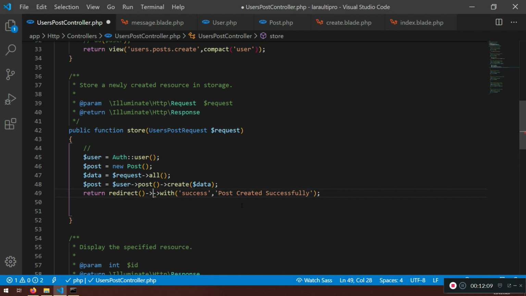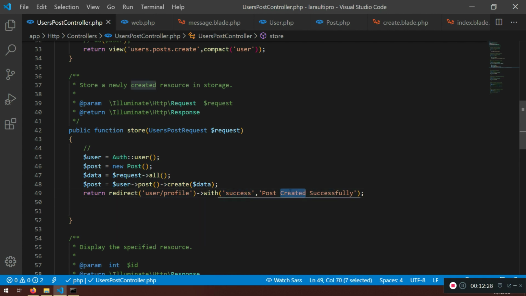Sorry guys. Now I can see that we have an error. Just pause the video and look at what's happening. Here we need to redirect, not back. We need to redirect to the user profile, right? And with that success message. So I'm just gonna save it here.